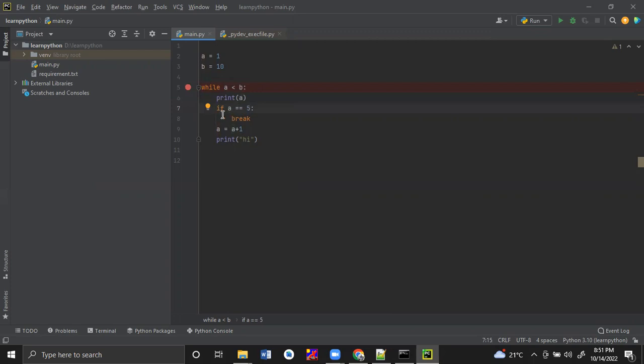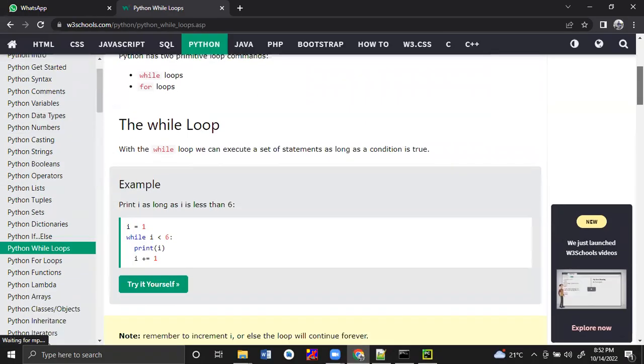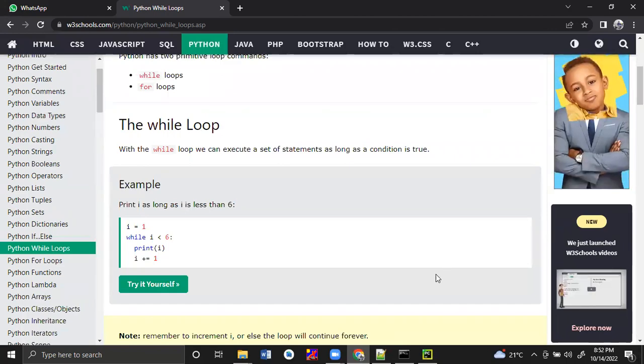So last time we checked the if condition: if the condition is true and if the condition is false, how it will execute and how it will behave. We checked the debugging also. In the same way, we have looping statements. In the looping statements we have a while loop and a for loop.